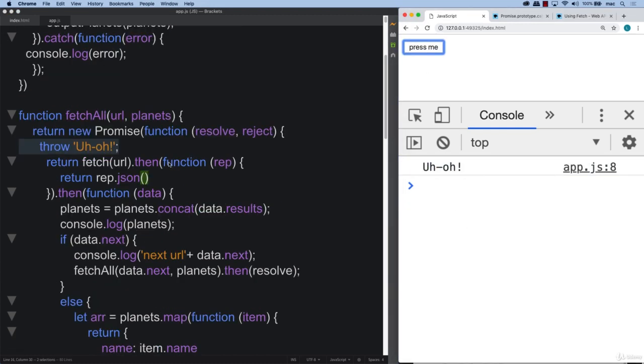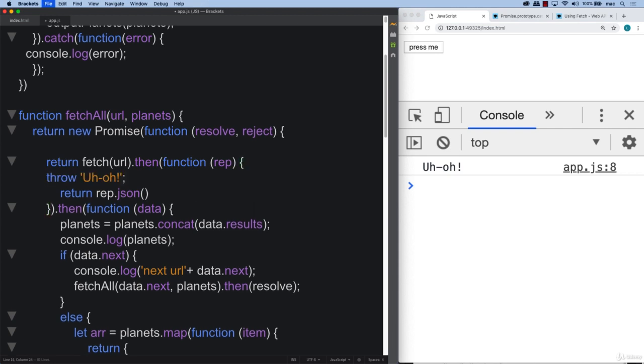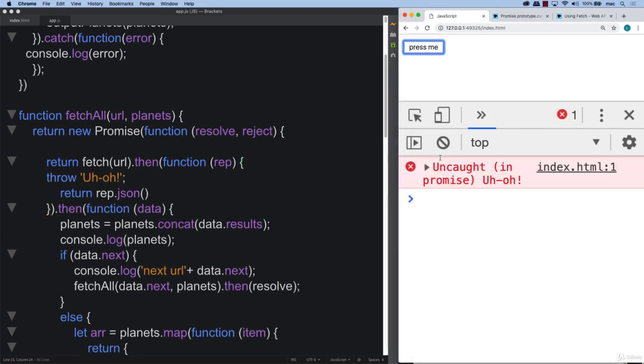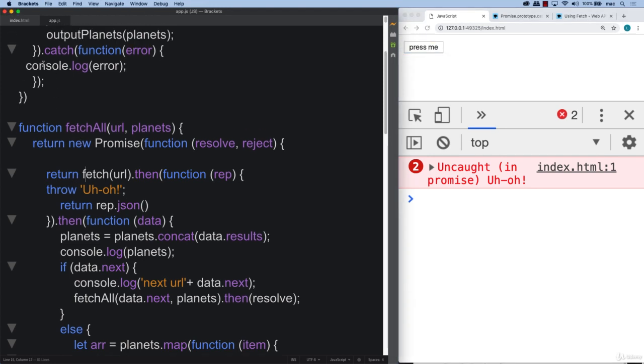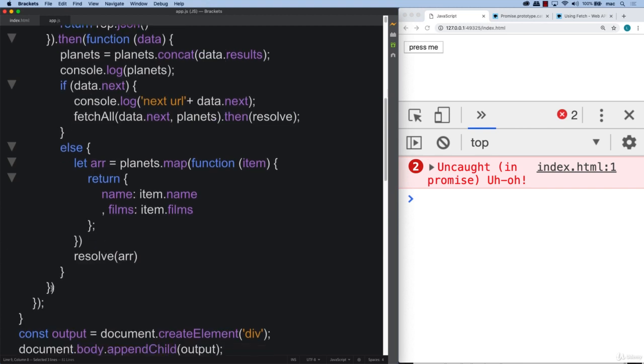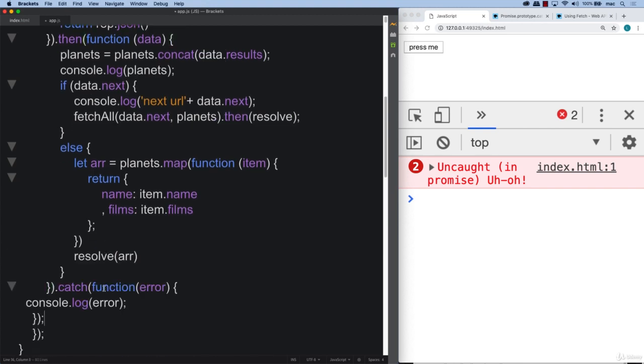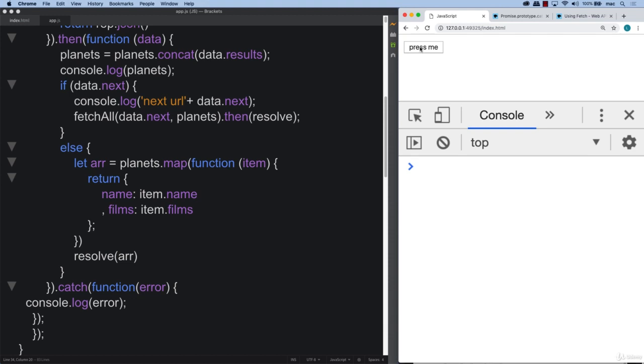This is also where things get fairly complex, because if we throw inside of the fetch, then that's going to be in regards to the fetch. So it's not going to be within this error, it's going to be within this one. That means that we need to do a catch on the fetch as well. So we can add that down here within fetch and catch the error there.